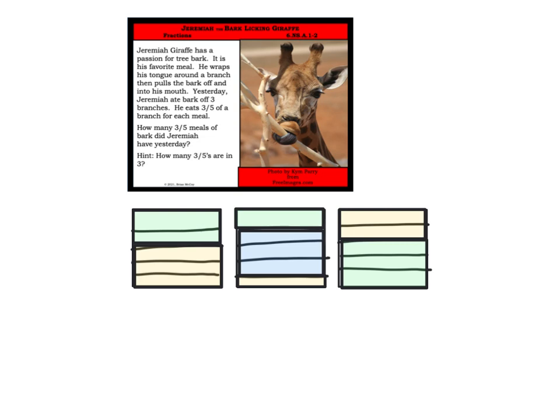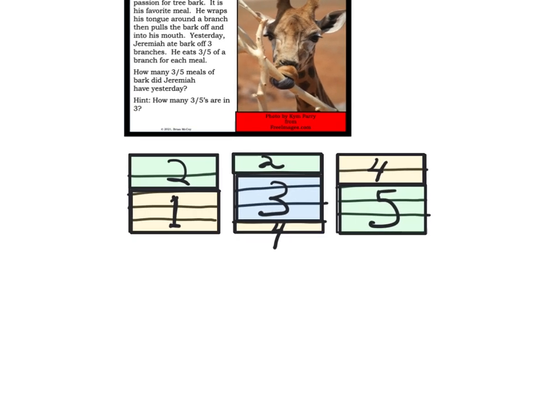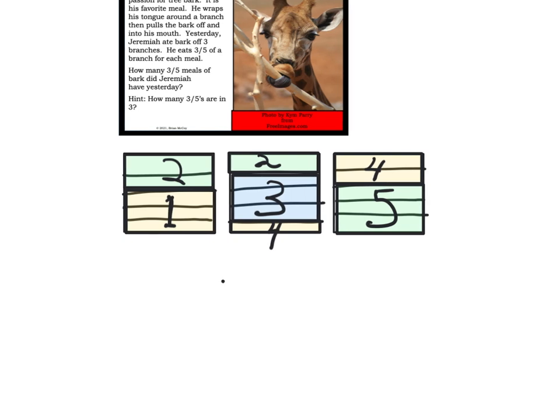And now if I start to count these, I can see that his first meal is right here. So that's 1 meal of 3/5 of a branch. His second meal is here and here, right? So that's his second meal, this and this. This will be his third meal. So I've got a third meal here. His fourth meal is here and here. And then he's going to have a 5th meal right there. So the answer is that he will have 5 meals, right, of the bark branch.